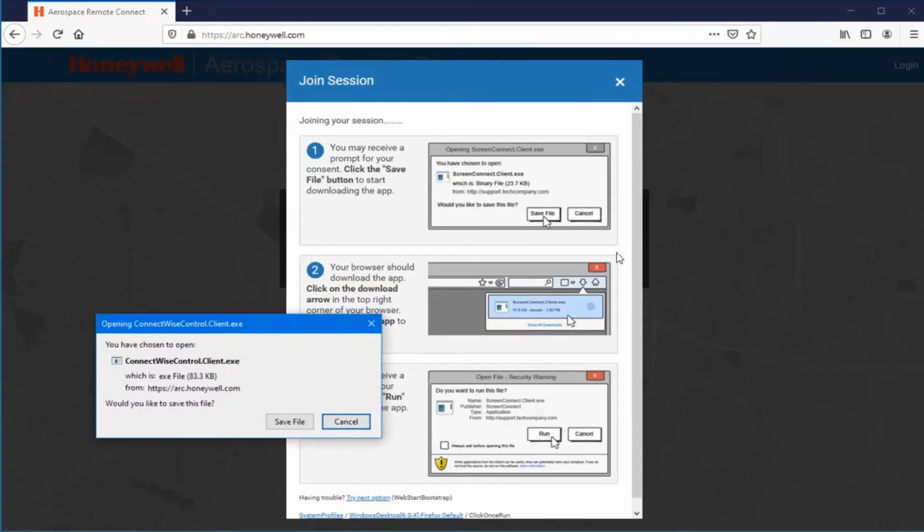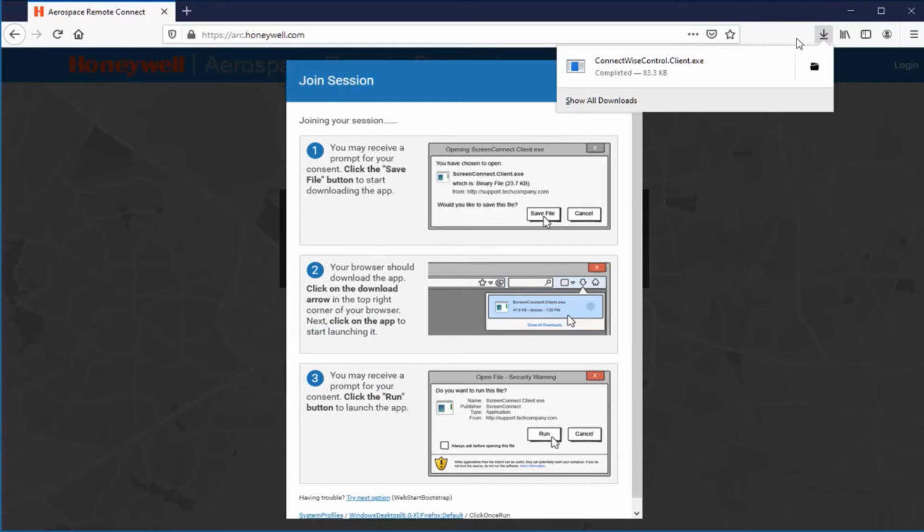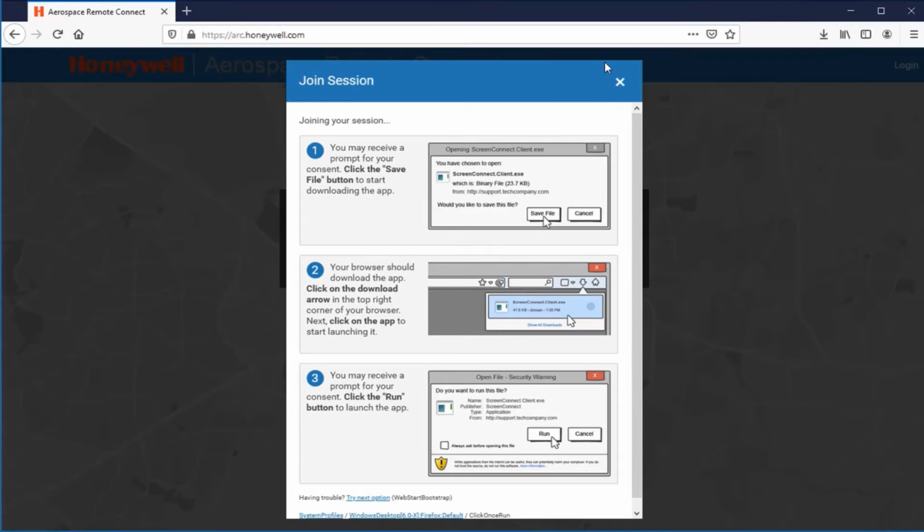The Join Session Instructions window will open. A Screen Connect client file needs to be launched. Click Save File. Click the Downloads icon and then click the file to open it. Antivirus may take a few seconds to check the file.